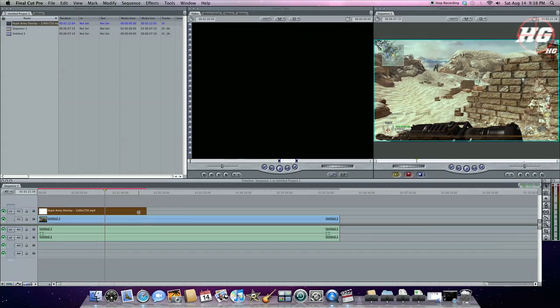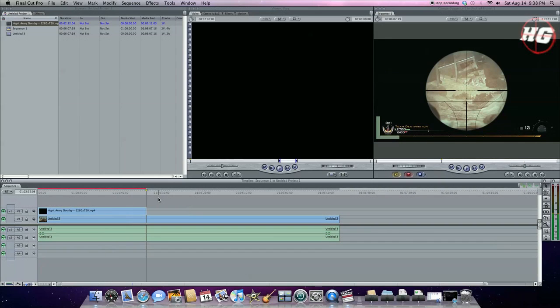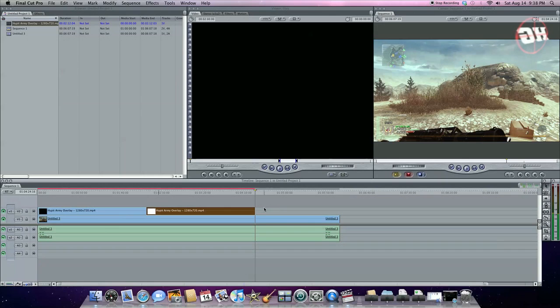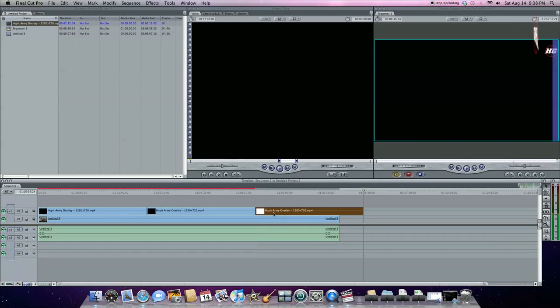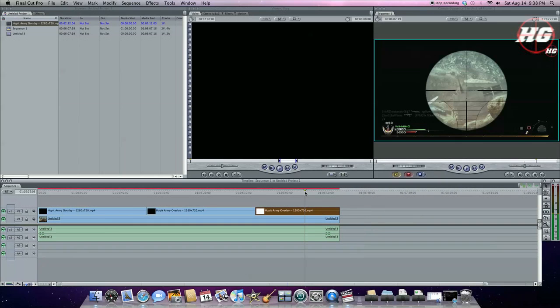And you want to copy and paste. I use keyboard shortcuts, so it's Command C. Bring the track head to where it needs to be, Command V, or you could just right click and paste. Then you want to trim this so it fits. So you just drag it until it snaps, and there you go.